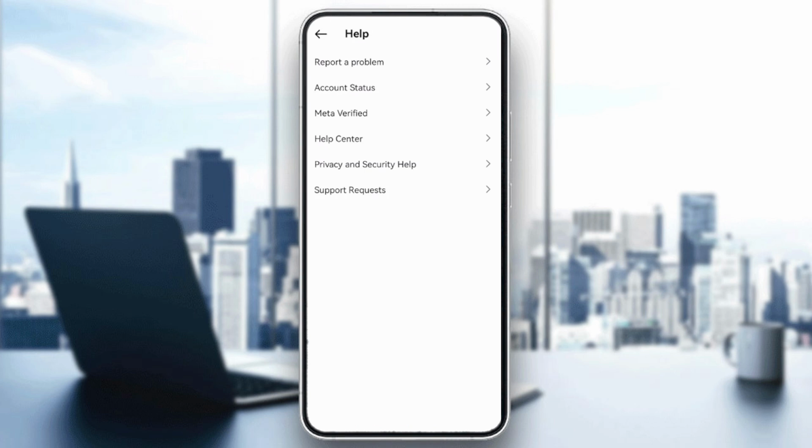Once Instagram support responds, they will either lift the restriction or give you more details on what you can do to resolve it. And that's it. By following these steps, you should be able to fix the restriction on Instagram profile.